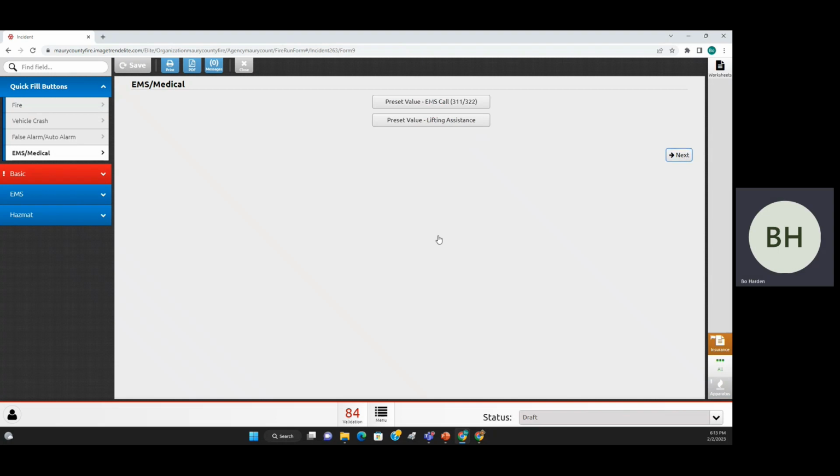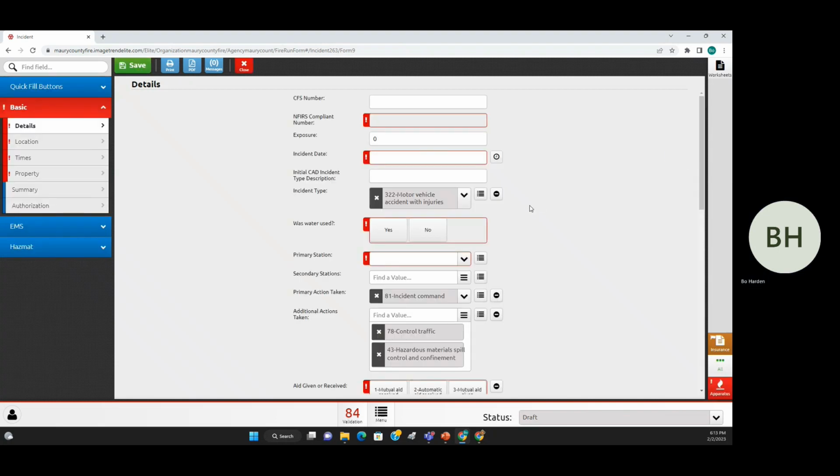All right. So I'm just going to make this up. All right, CFS. So that's that number we were talking about at the top of the CAD sheet. So 2023063347. That'll automatically populate your NIFRS compliant number. That's the state control number. Incident date.